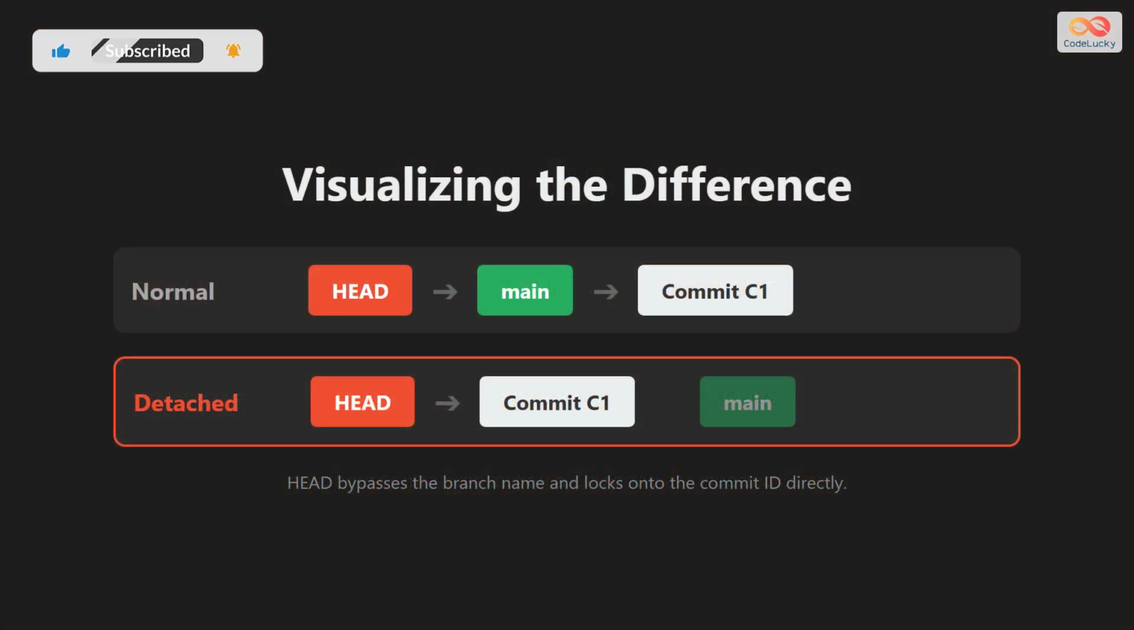Let's look at the difference. In the normal state, head points to the branch, which points to the commit. In the detached state, head bypasses the branch and locks directly onto a commit. Notice how the connection to the main branch is broken. You are effectively working without a safety net.